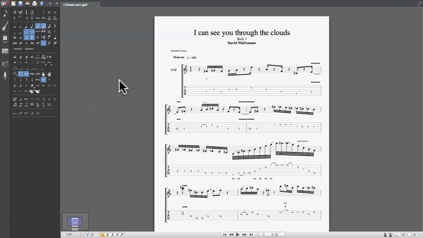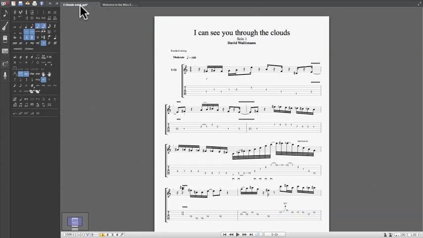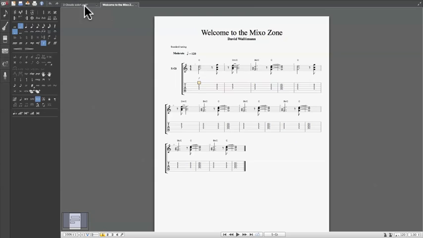Guitar Pro 6 gives you the ability to work on more than one project at the same time. I have one project open right here that I was working on, and I'm going to open another project, and here my second project appears in another tab, allowing me to go from one project to the other really easily.